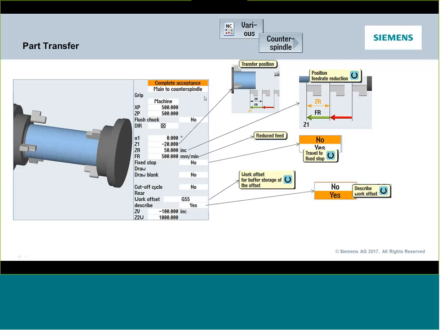Now the next two options, my draw blank and cutoff cycle, we're going to go into them later in the webinar, so we're not going to worry about them now. Then I need to tell it what work offset I want to use once the transfer is complete. So this is my opportunity to pick my G55.